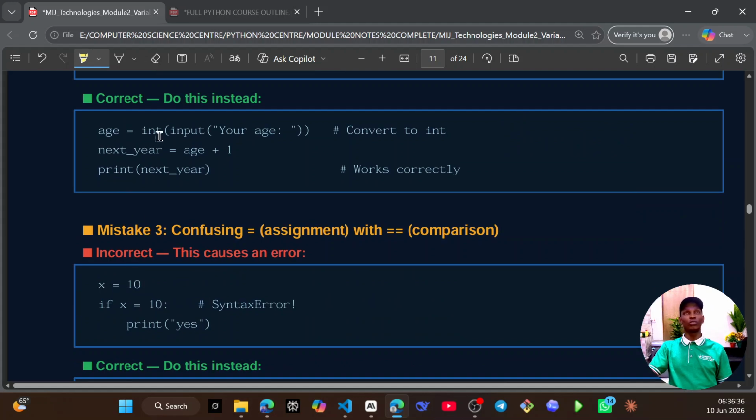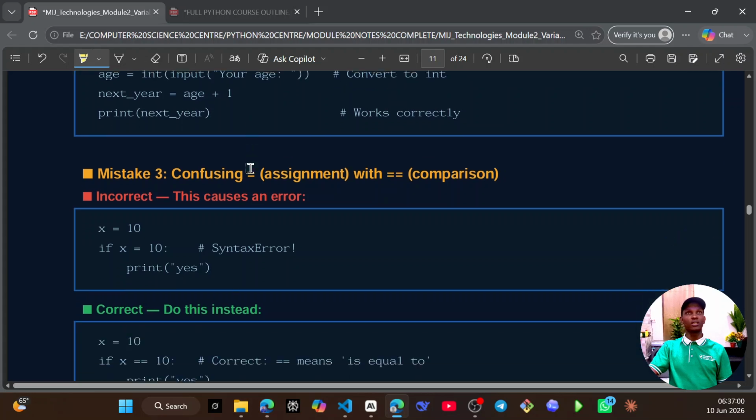If you know that this age is really supposed to be an integer, we should always first of all convert, because by default we know that input will always return a string. So for us to get an integer, we shall first of all convert it to an integer and then be able to perform our math calculations exactly.